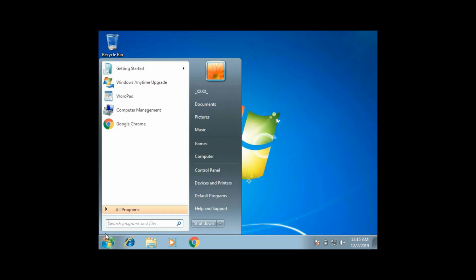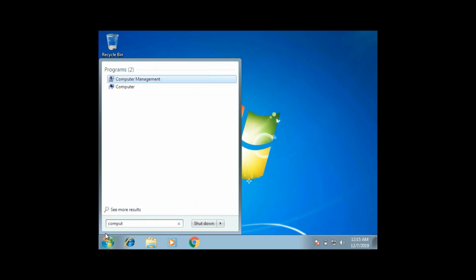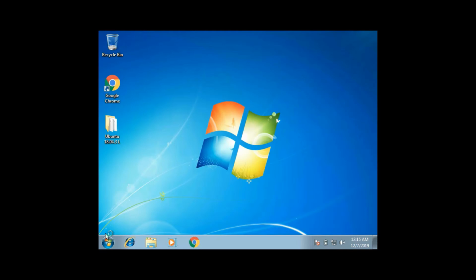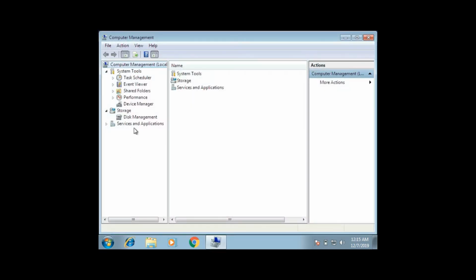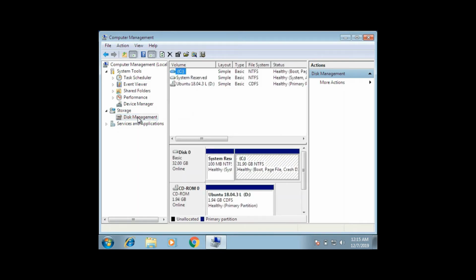Besides, in computer management, there are two partitions divided. One is for Windows 7 Home Basic and the other one is for Ubuntu 18.04.